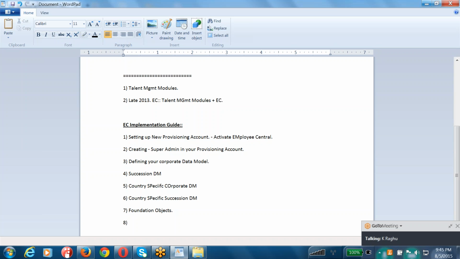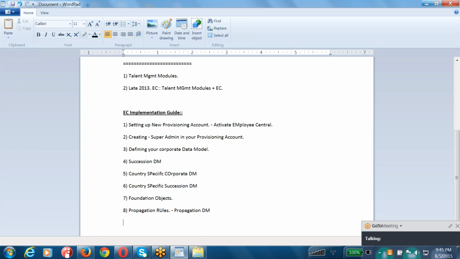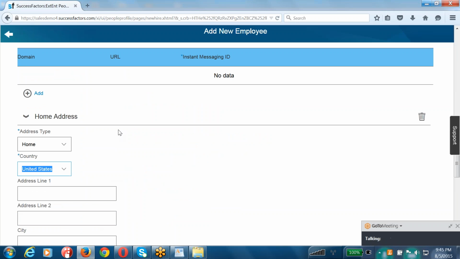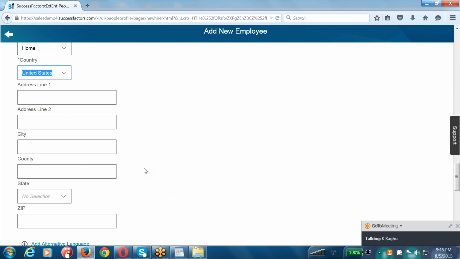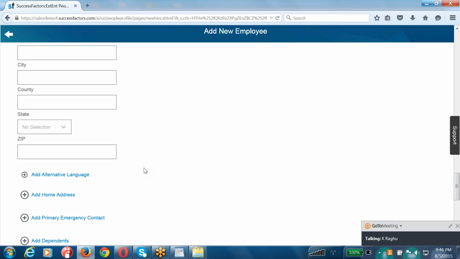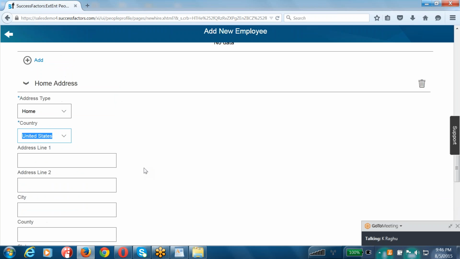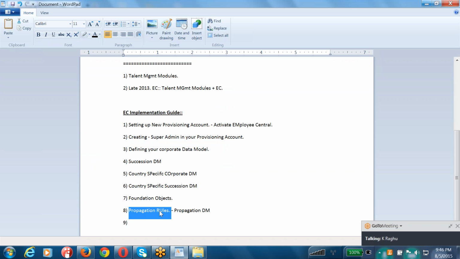Then after foundation, it is your propagation rules, guys. You have to define your propagation rules, or I can say propagation data model. Propagation is nothing but, say if you select a business unit, based on that selected business unit, if you want to populate other fields' data in the employee record, you can automatically populate the related data from the already selected business unit by keeping these propagation rules, guys. To achieve that kind of behavior, we need to write some rules in your propagation data model.